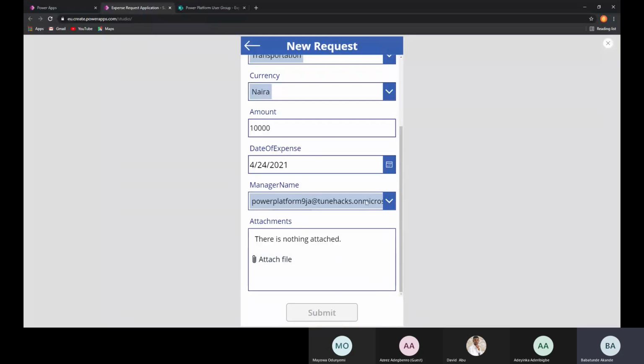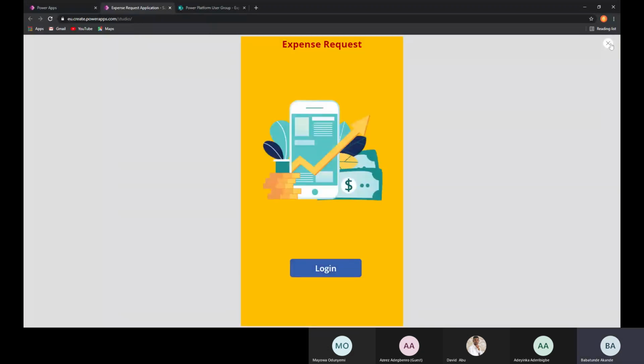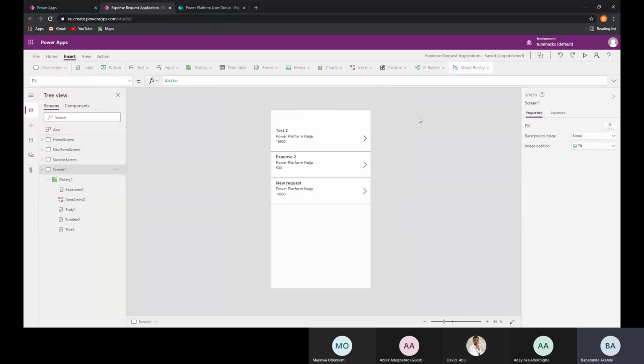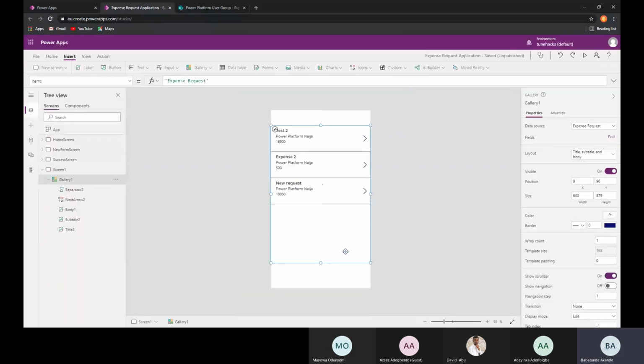Let me submit. Once I've submitted, if we go back to our gallery now, we can see that this has automatically shown up here. So for each record I insert, anytime I come back to my gallery, it's automatically added. All right, I hope that makes some sense.